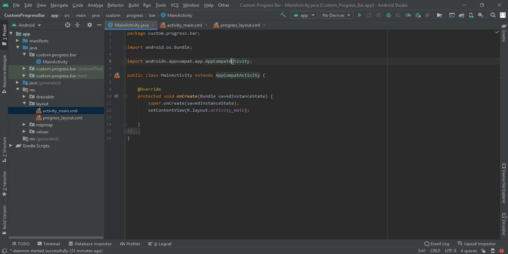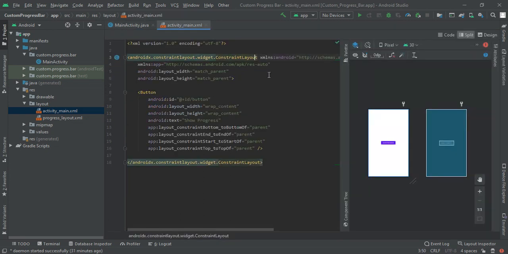First of all, I am going to move to our activity main file and change our root layout to constraint layout. So here you can see that I had converted it, and afterwards I have one button. So I am going to remove that button and paste the next code.